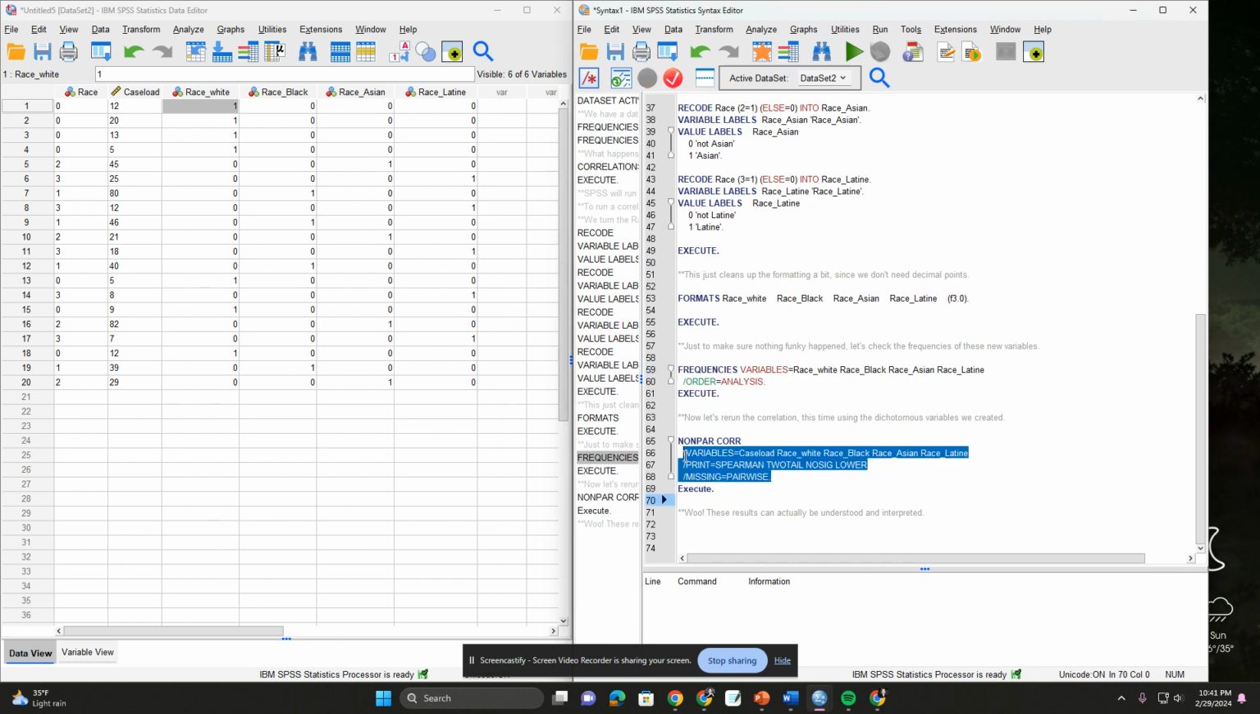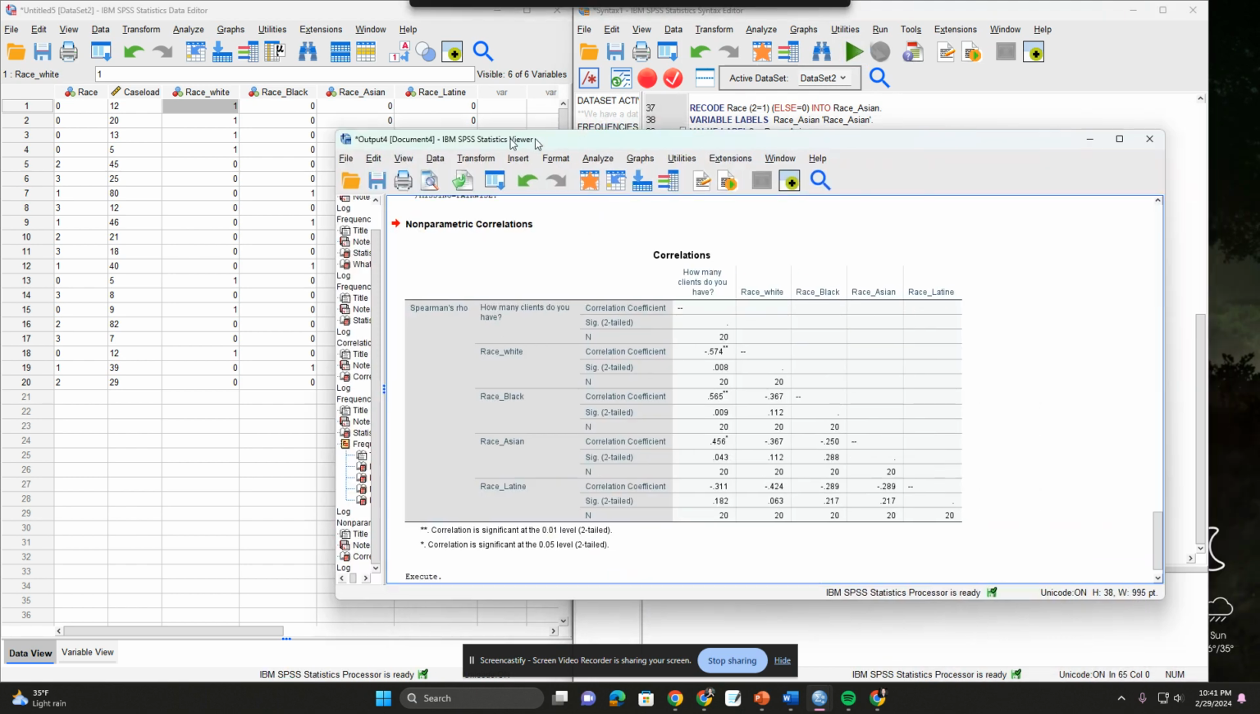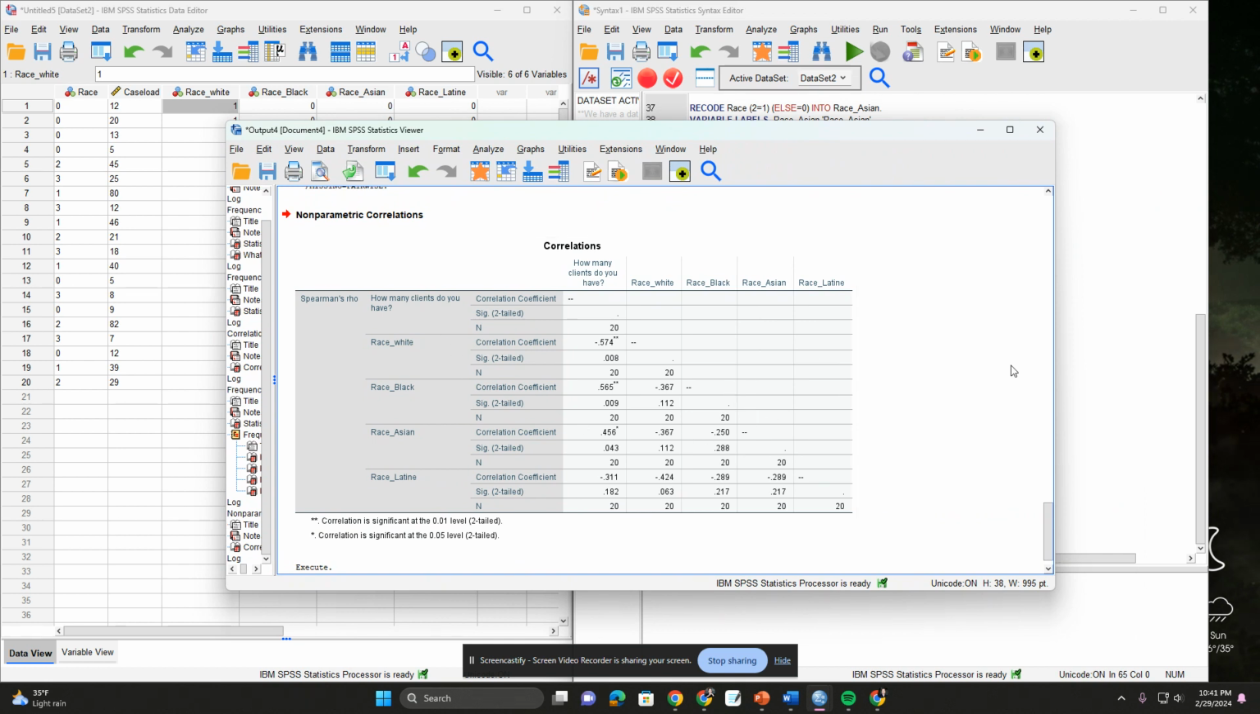And so now we're going to rerun the correlation using our new dummy variables. And this is what we get. So now we can actually interpret these results. We look for the little stars that tell us if it's statistically significant or not. And we can see here for our white respondents, we see a negative 0.5 coefficient. The negative means that their caseloads are smaller. It's a negative correlation. So their responses to the caseload number is smaller.